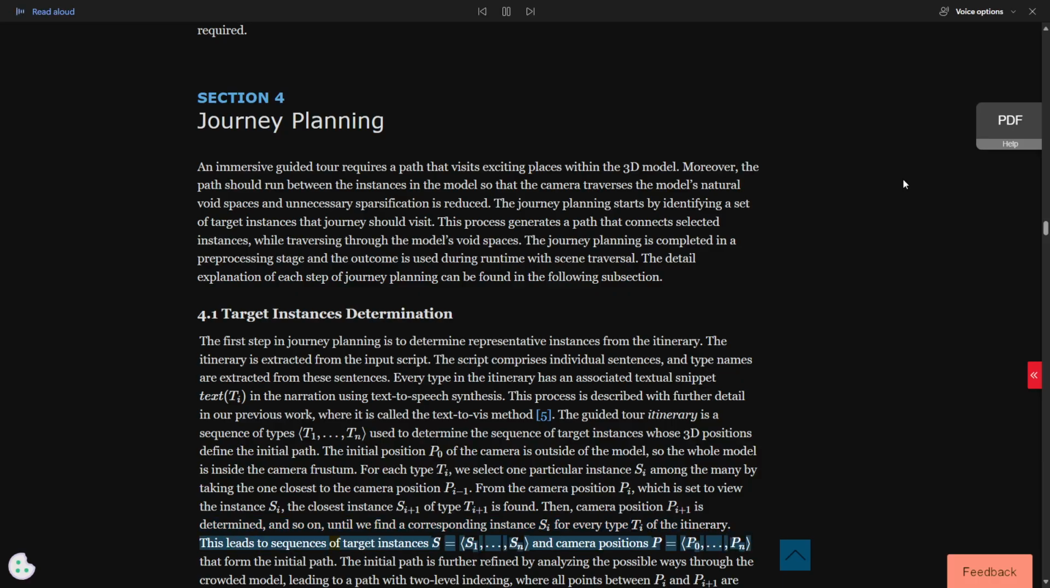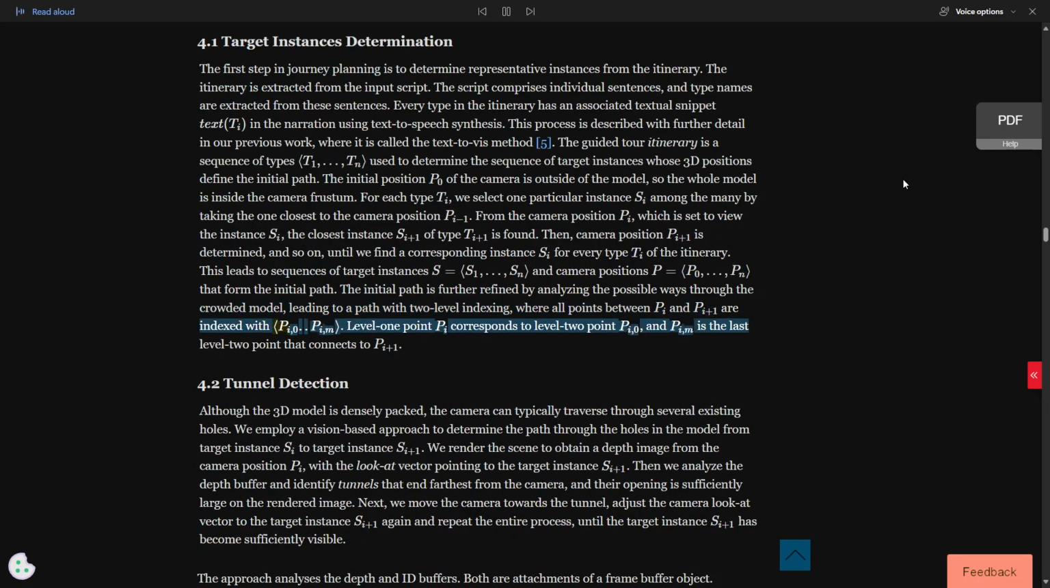This leads to sequences of target instances S = S1 to Sn, and camera positions P = P0 to Pn that form the initial path. The initial path is further refined by analyzing the possible ways through the crowded model, leading to a path with two-level indexing, where all points between p_i and p_i+1 are indexed with p_i,0 to p_i,m. Level 1 point p_i corresponds to level 2 point p_i,0, and p_i,m is the last level 2 point that connects to p_i+1.